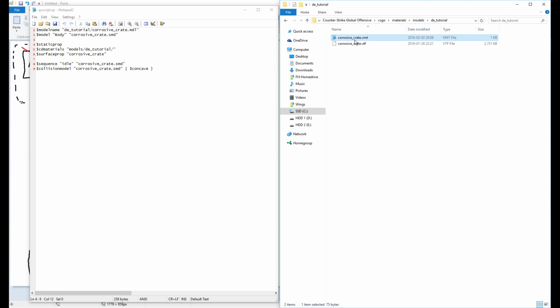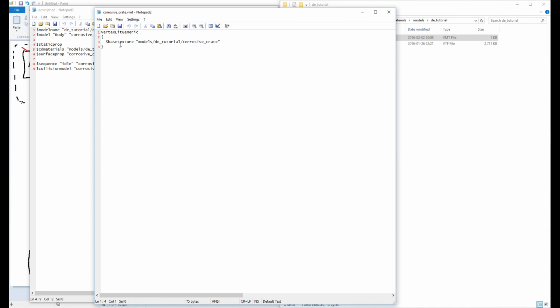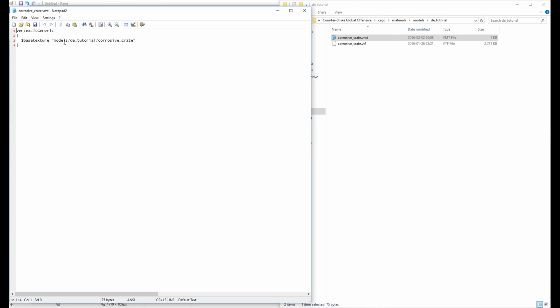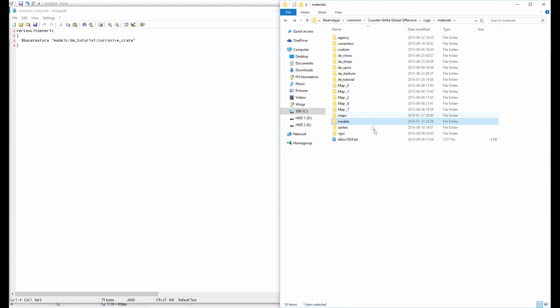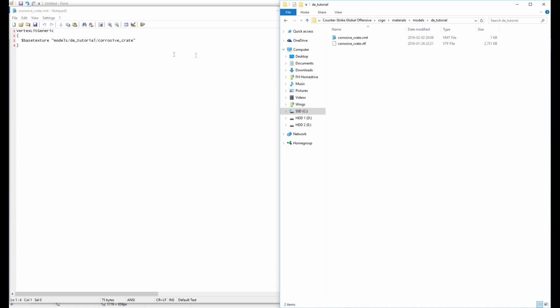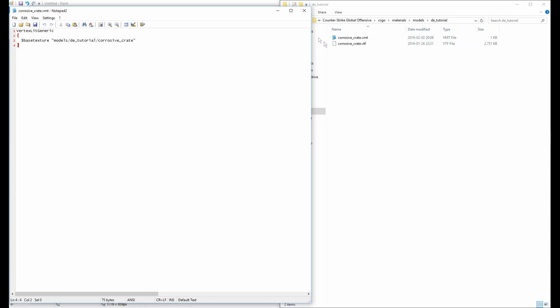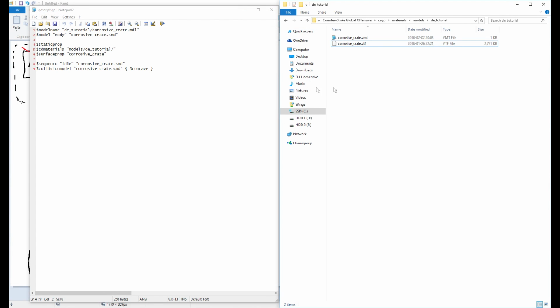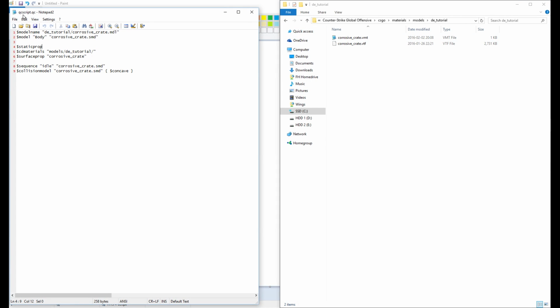But all you need to know is I've created a VMT text file. It's just a single, simple base texture. And it has that folder name from materials. It is starting in materials. It is models, DE tutorial, corrosivecrate.vtf. And this is just my texture file converted into a VTF that we talked about last week, basically. So that's set up. But here on the left side, that's our QC script again.